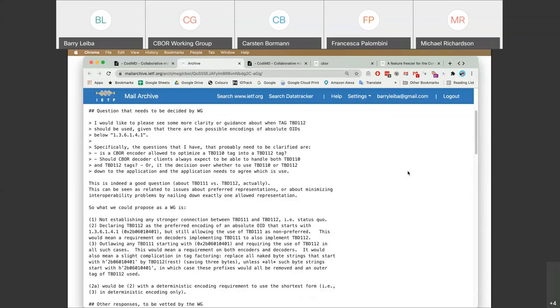In CBOR, we generally try to guide people to use the shorter encoding for something. And if we can assume that anybody who implements TBD110 also implements TBD112, then we can recommend that whenever an absolute OID occurs that starts with 1.3.6.1.4.1, TBD112 is used. And we can also not just recommend this, but we can also require it. So that opens a number of questions that we really haven't discussed before in the working group.